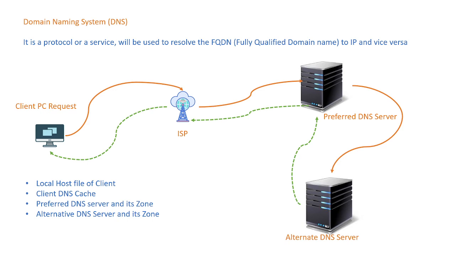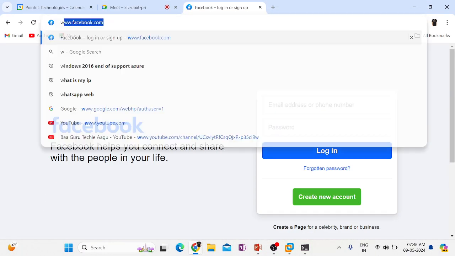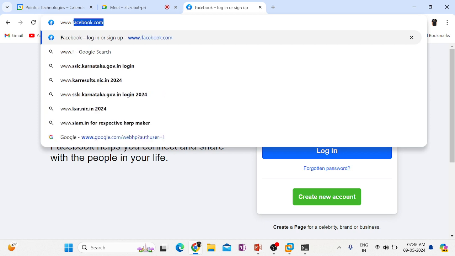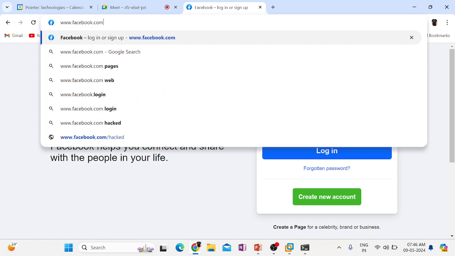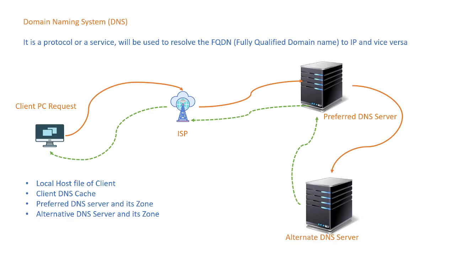Okay, so when you go to the browser here and type www.facebook.com, the website opens within a fraction of seconds, not even a second, I am telling you. In that fraction of seconds, the resolution is completed with all these steps.